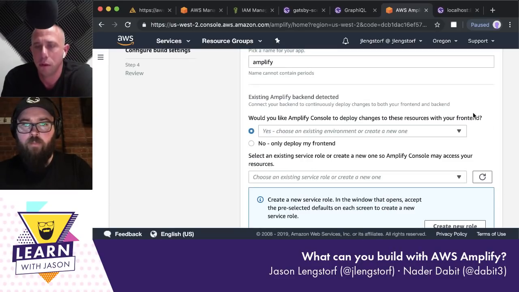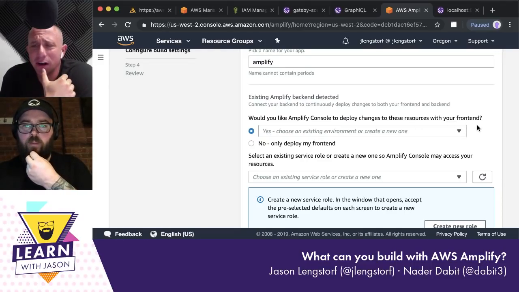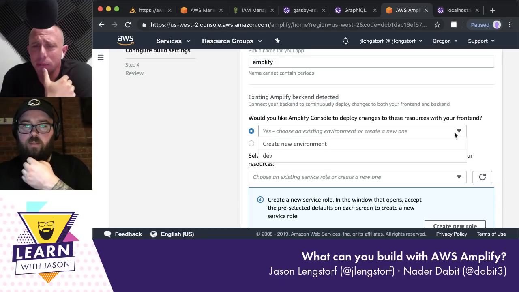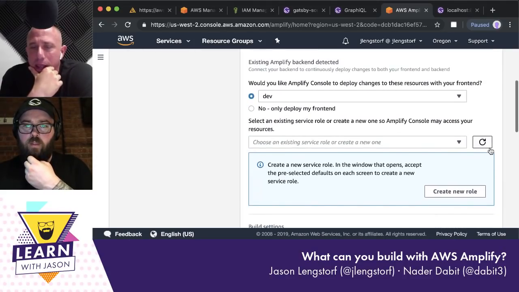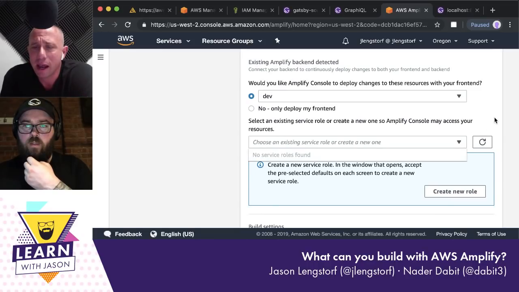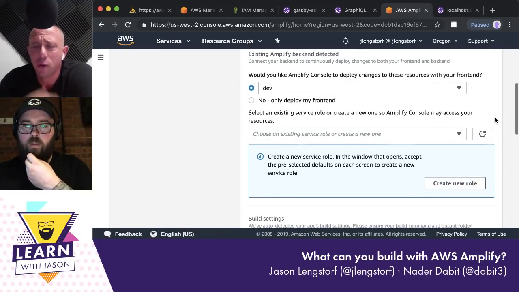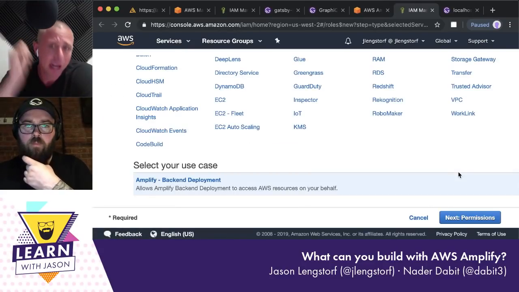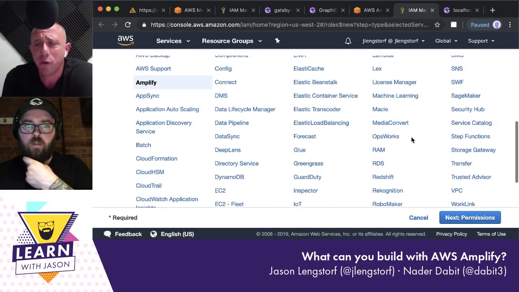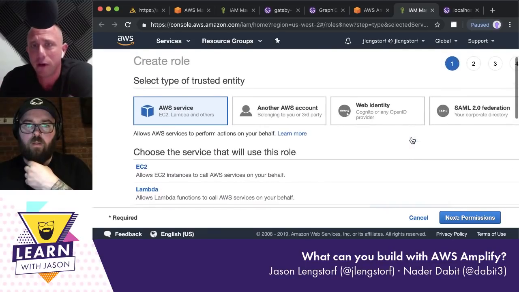Did I hit that button? I did. So let's choose an existing environment from that drop-down menu and just choose dev. And now we can click create new role because we don't have a role right now. This is going to give us a role for deploying for Amplify pretty much.